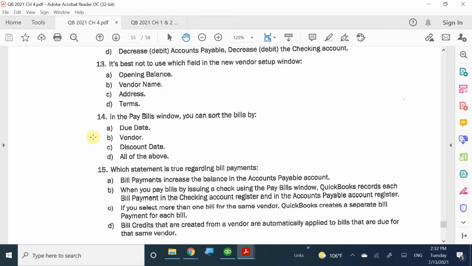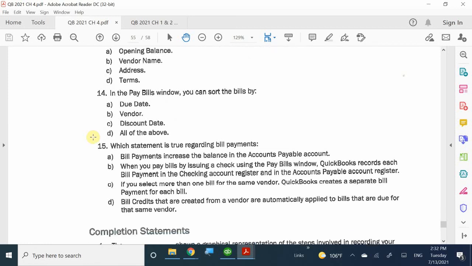Thanks. Number 14. In the pay bills window, you can sort the bill by D, all of the above. Yes, you can sort it by due date, you can sort it by vendor, and definitely by the discount due date. Yes, right? If you're looking to save some money, you can choose that option.